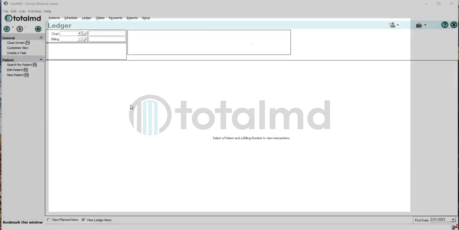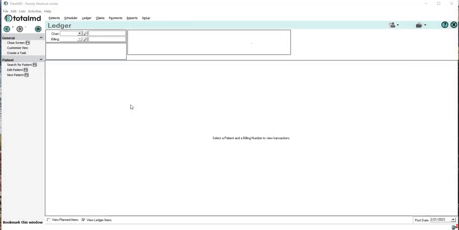Welcome, everybody. Today we're going to go over the ledger in TotalMD. The ledger is where we do all the financial transactions and accounting for a patient. As you can see on my screen, I've got the ledger open and it's blank. The first thing you'll need to do is select a patient.